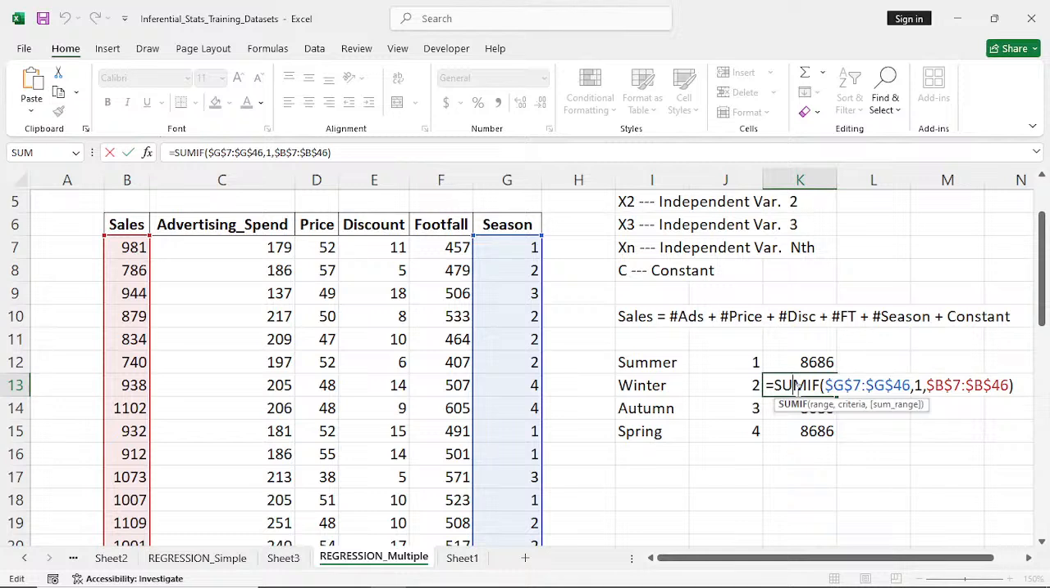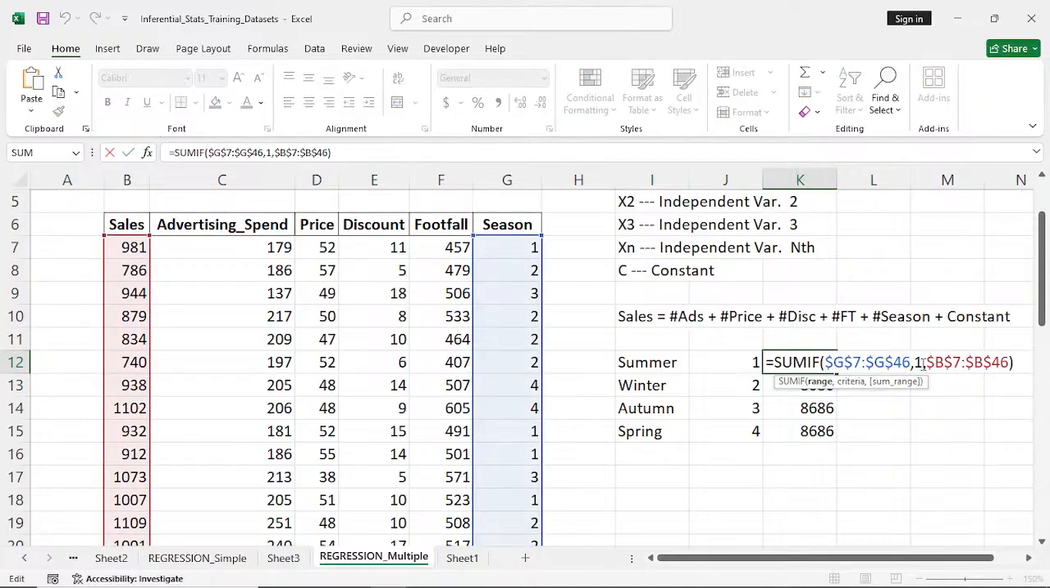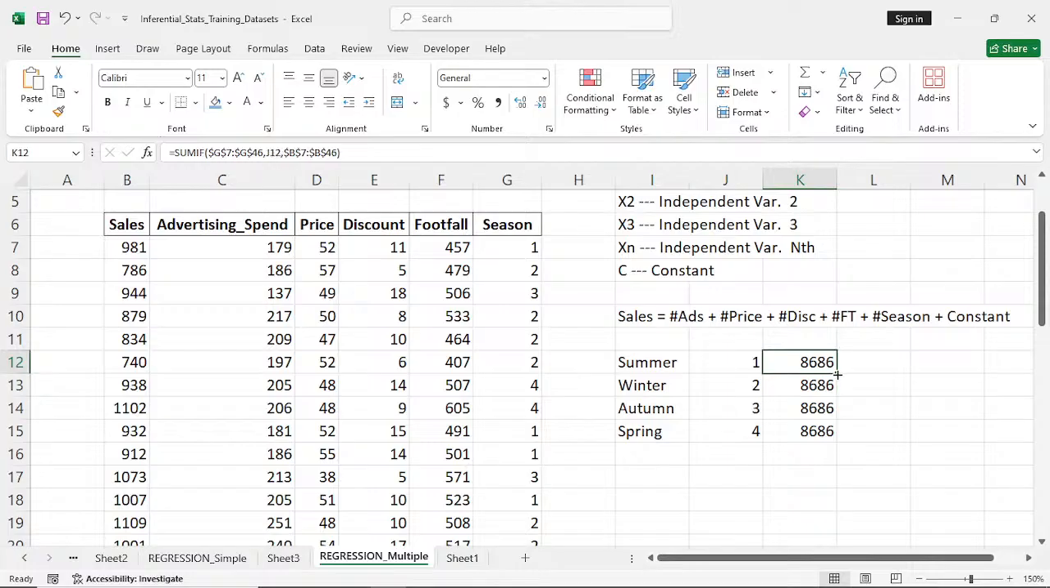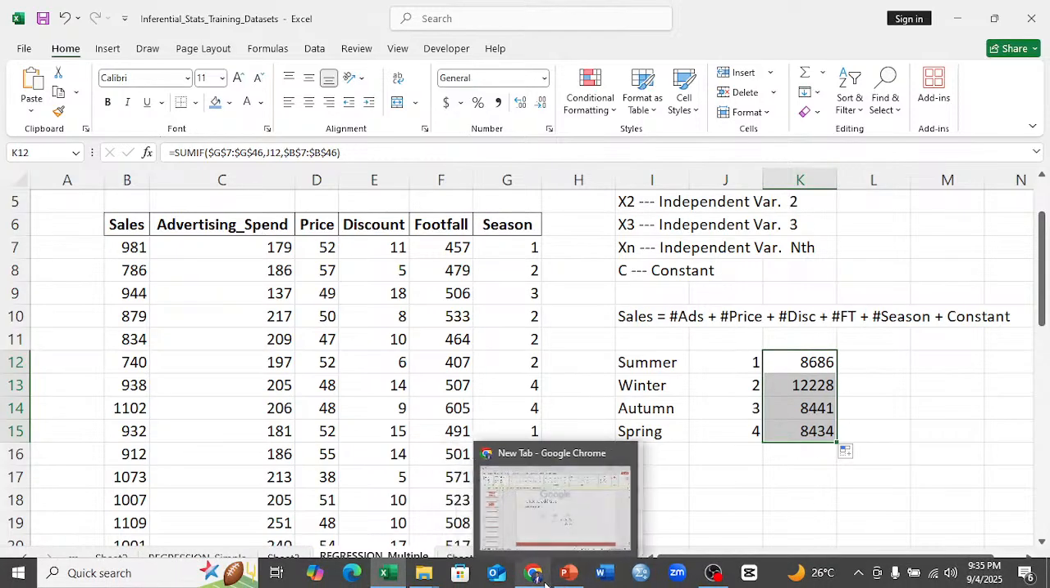Okay, forgive me, I did something wrong, let me change it. The criteria, this is the criteria, that's what I should do, and then hit enter. It gives me the same result, but now let me drag it down. Now here you see within this range, there is no significant effect, only winter, other ones are within that range. So here it is showing us that there is no significant effect.